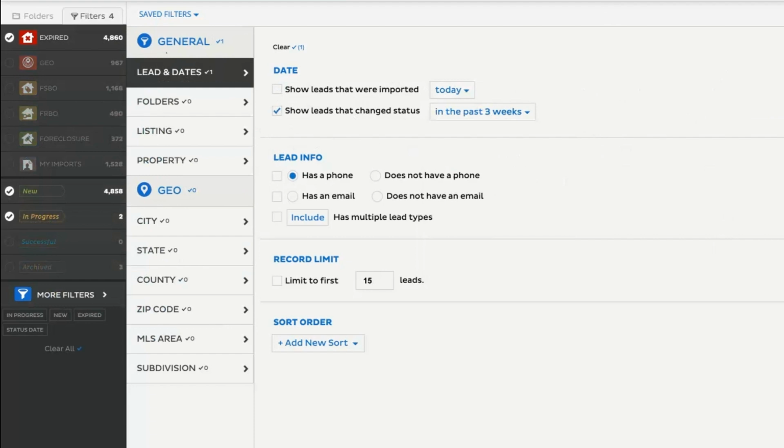So just remember that with the filtering, the general rule is less is more. You don't want to have too many filters on it, or it's going to either confuse the system or you're just going to narrow down your leads too much that you don't actually have anything to call. So less is more. That's just what you want to keep in mind while you're filtering your leads. But I am going to select has a phone just because I can't call the ones that don't have phones.